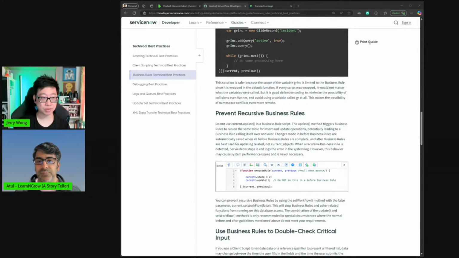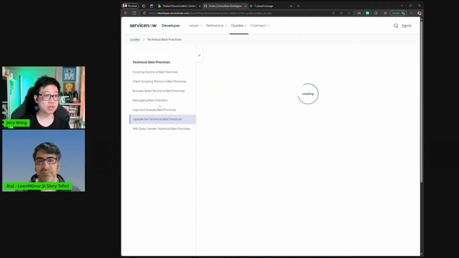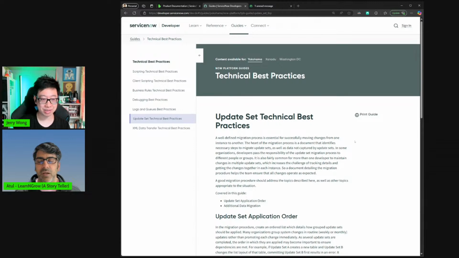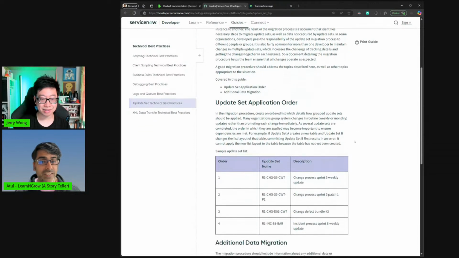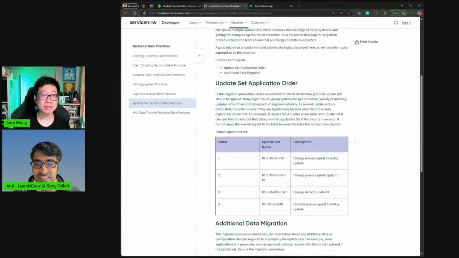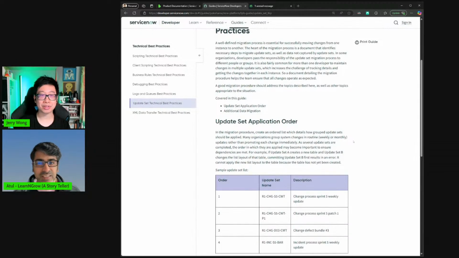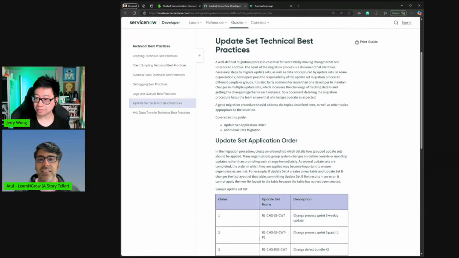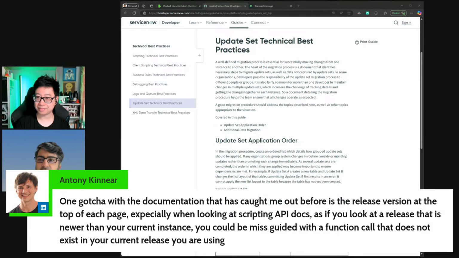You even got update set technical best practices. Oh, update set also has technical best practices. I was not aware. Yeah, data migrations, that's really good. I think it's actually a gold mine. I can say we have a lot of information here.